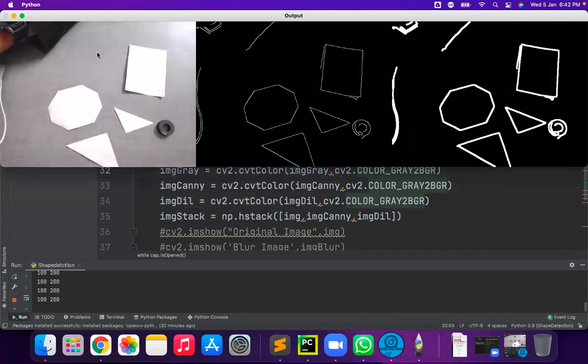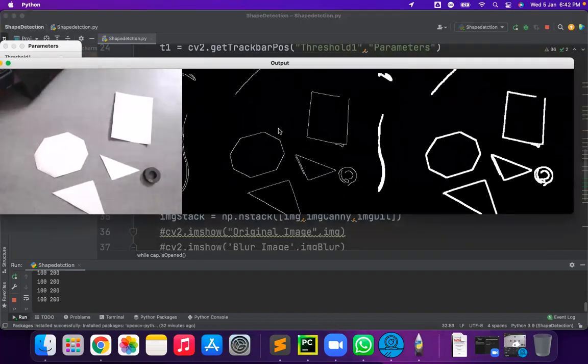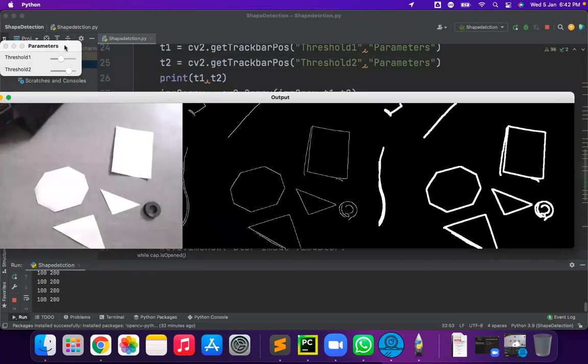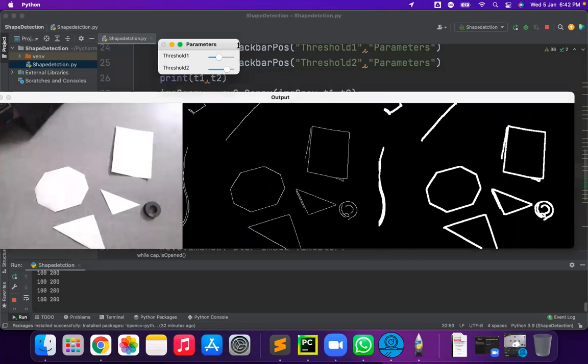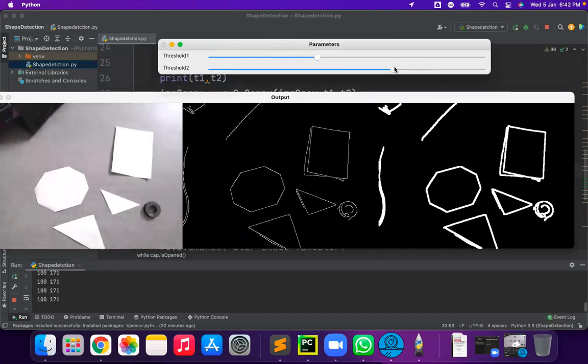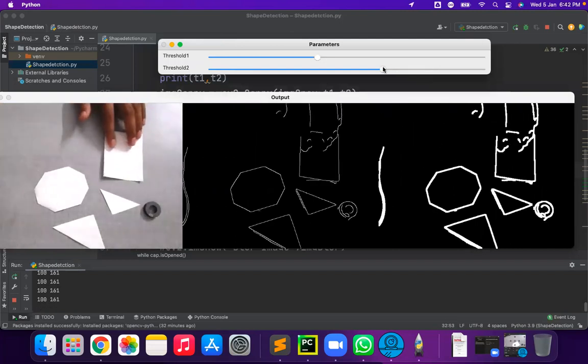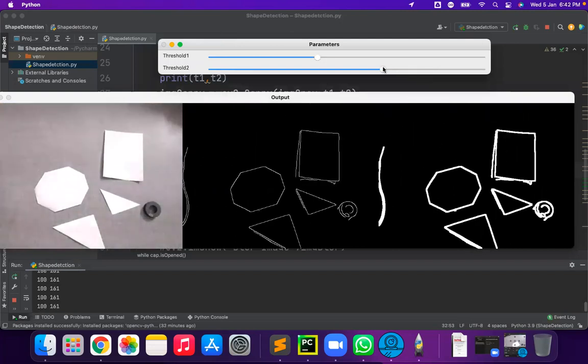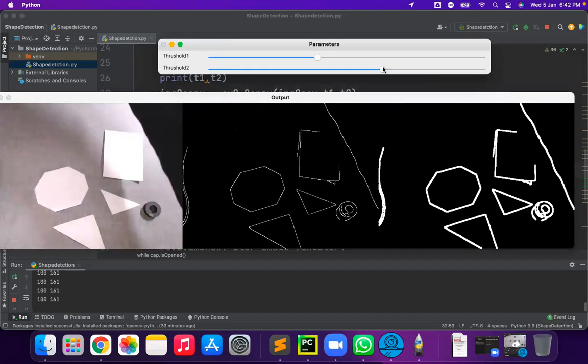Now you see the difference between the Canny edge and the dilation image. Here the outer edges are somewhat thinner. If you have the thicker outer edges, you are able to get the proper, correct output.